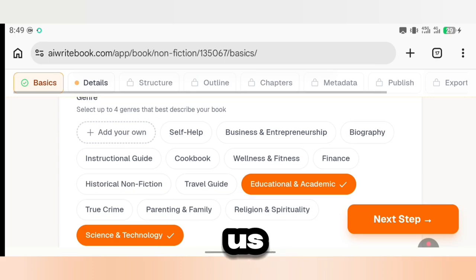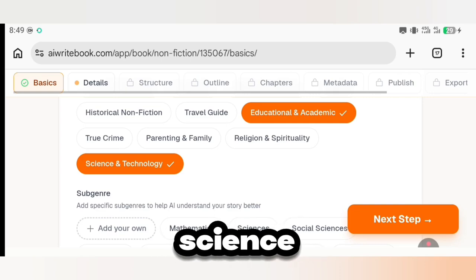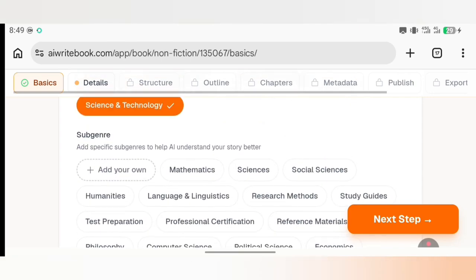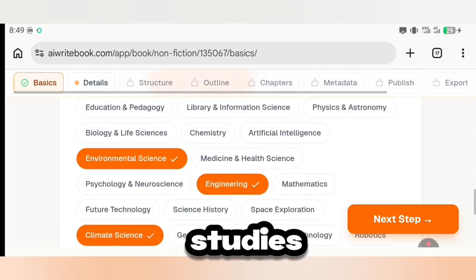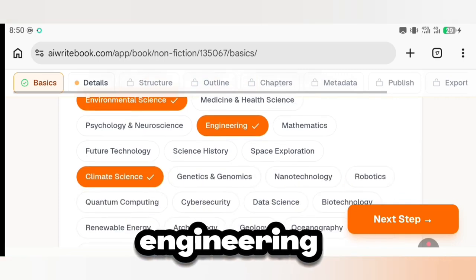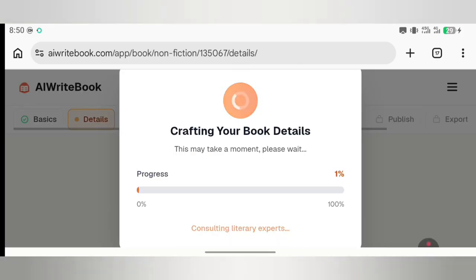So it has given us some genres: education and academic, science and technology. And then from the subgenre also we'll have the environmental studies, environmental science, engineering, climate science, just name them. So it has given us this. So I'm going to click on next step so that it can proceed to the next phase.